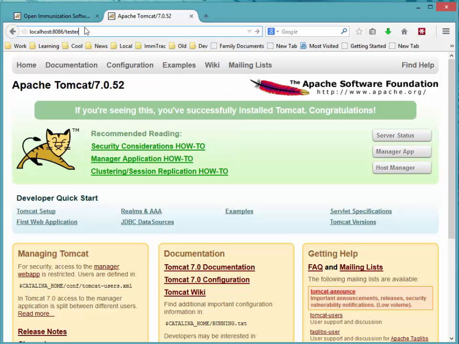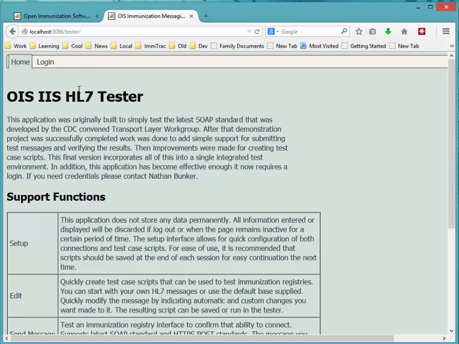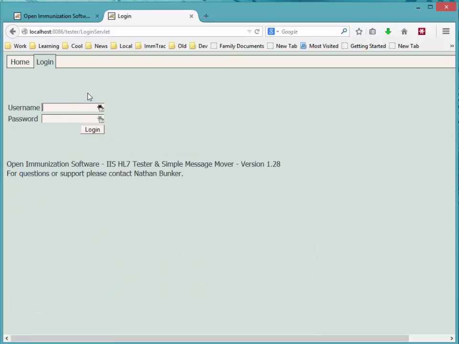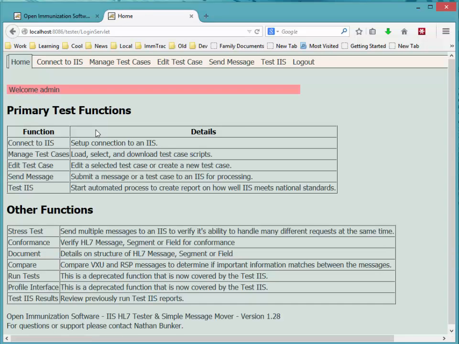And if I type tester, this is the HL7 tester, and it's running on your machine. If you want to log into it, you'll click on admin, because that was the username and password that I put into it when I downloaded it. And now I'm able to log into the application.